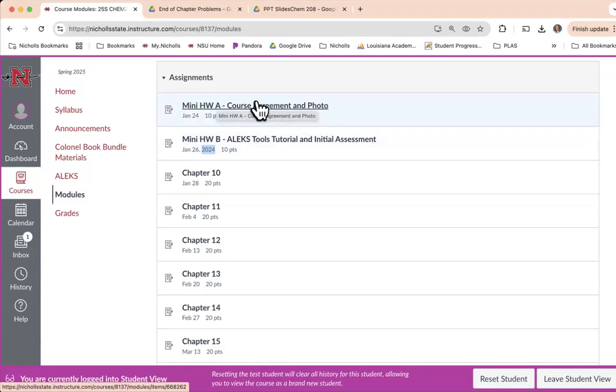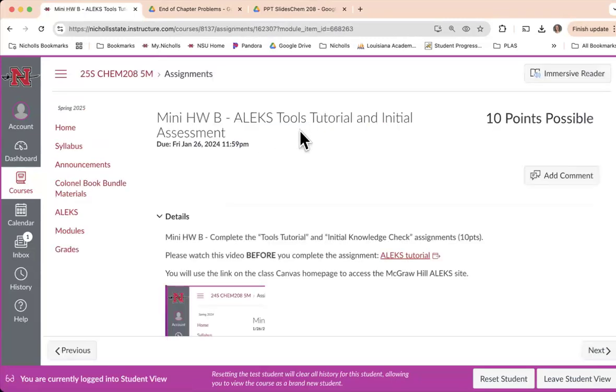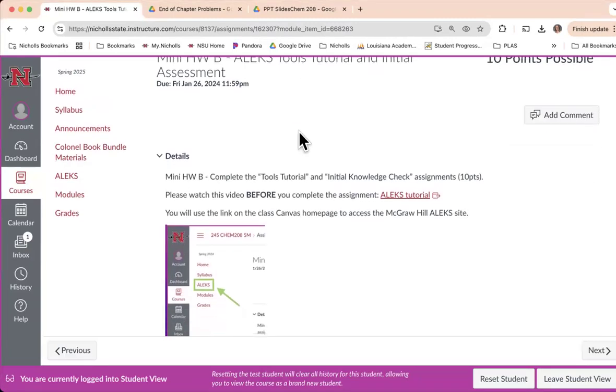So this is just saying you read the syllabus, you know everything that's going to happen, all that kind of stuff. This is really, really important. So this is the how to use Alex and your initial assessment.